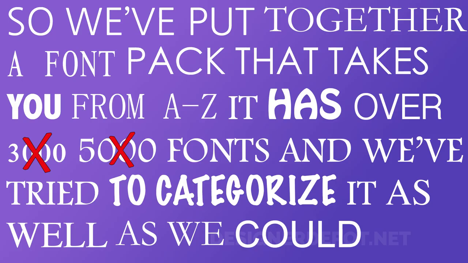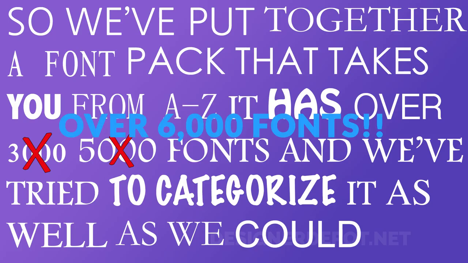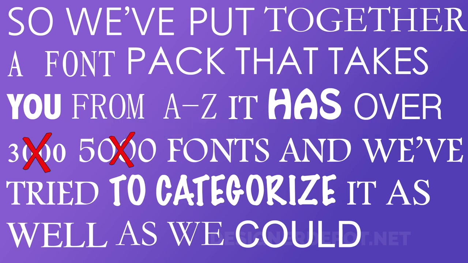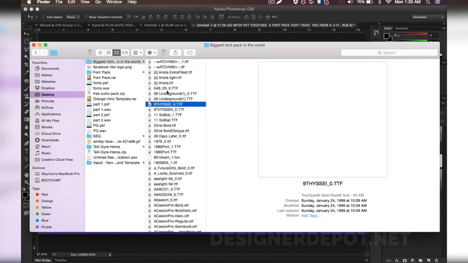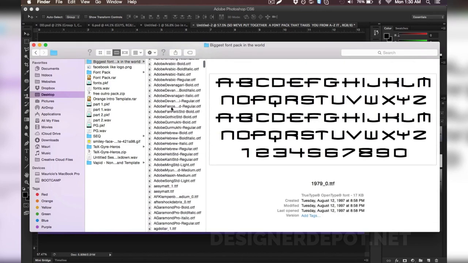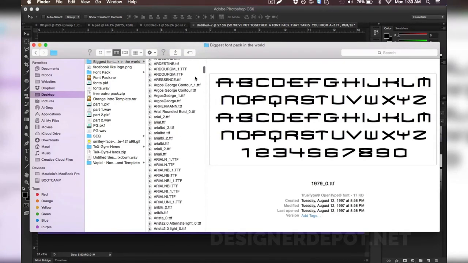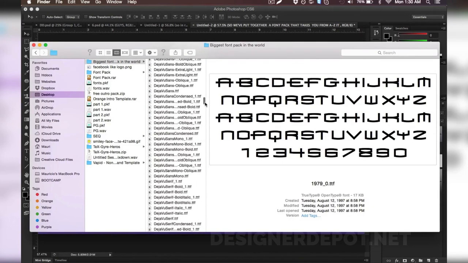So we've put together a font pack that takes you from A to Z. It has over 3,000 fonts, and we've tried to categorize it as well as we could. I hope you guys find that useful. It's going to be down in the description. We've also included a text file if you struggle with installing the fonts. We don't expect you to use every single font. Just know that you can look through any of them when you're looking for something new.